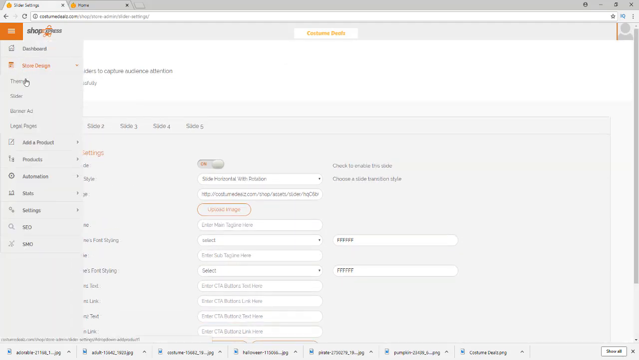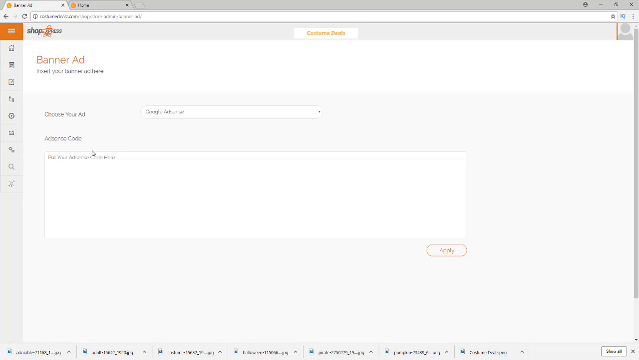First, we need to go to our banner ad, and this one is pretty self-explanatory, so I'm not going to go through the whole process. But here you can enter your Google AdSense code, and what will happen is on your product pages, and I'll show you here in just a minute where that would show up, it would show a Google AdSense ad. Okay, so you'll get revenue every time someone visits that page, clicks on an ad, stuff like that.